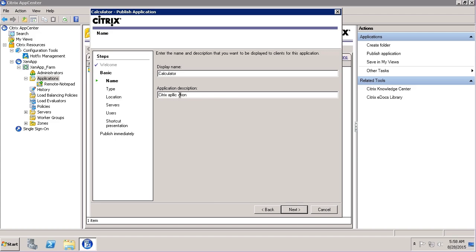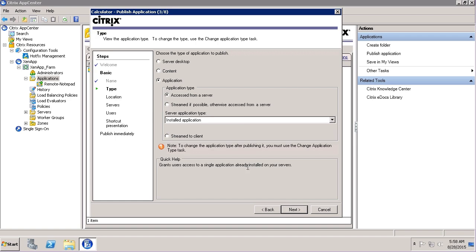And in my case, I just want to put in, say, a Citrix application, and of course, spelling it right would probably help. And then the application I'm going to be publishing here is simply Calculator because it's installed on the server, so it makes it rather simple to do.